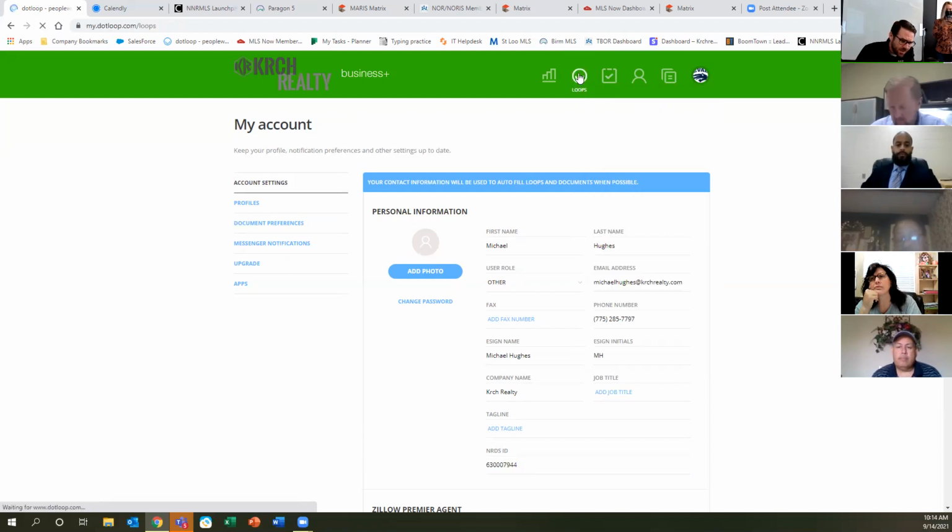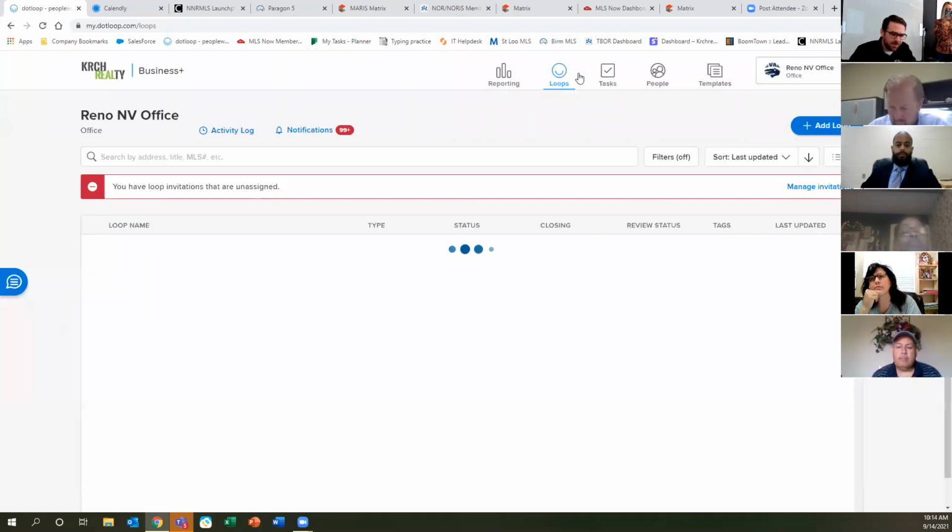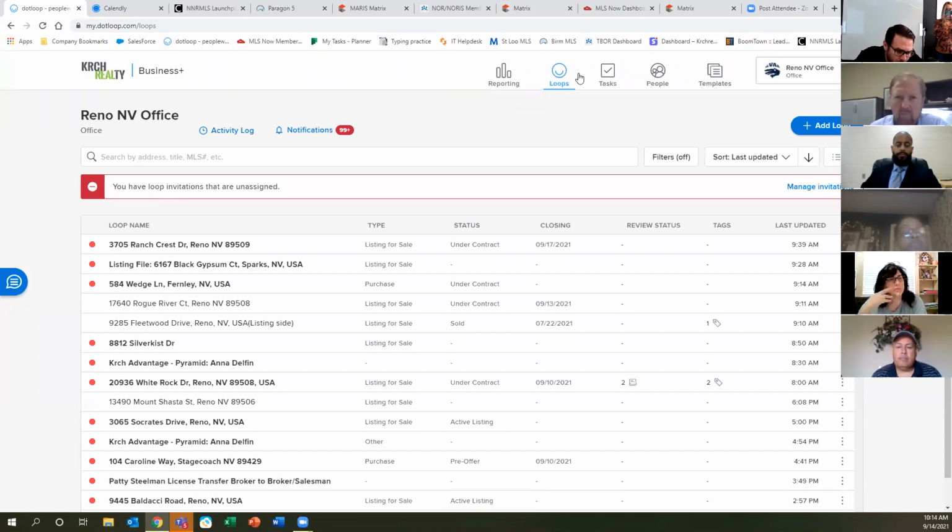All right, so next step, we're actually going to go in and create a loop. If you guys are able to, I'd like you to follow along with me and possibly create your own loops at the same time. Cool. So when you're ready to create a loop, go ahead and hit this big blue button on the top right that says Add Loop.